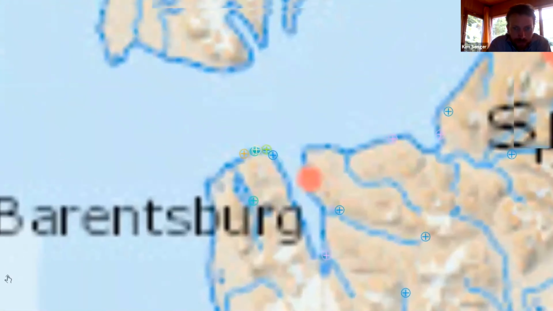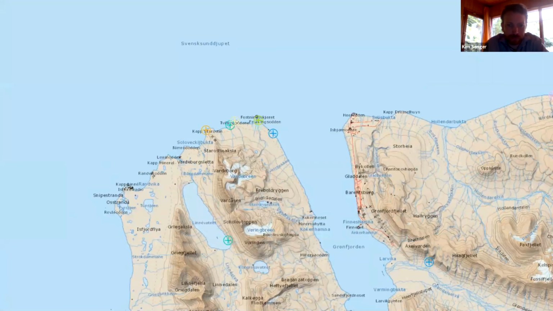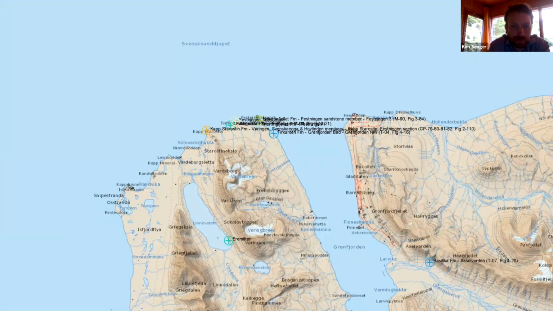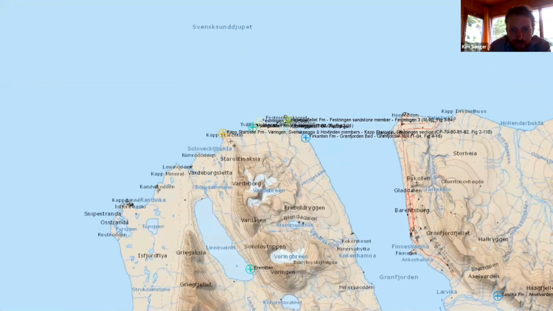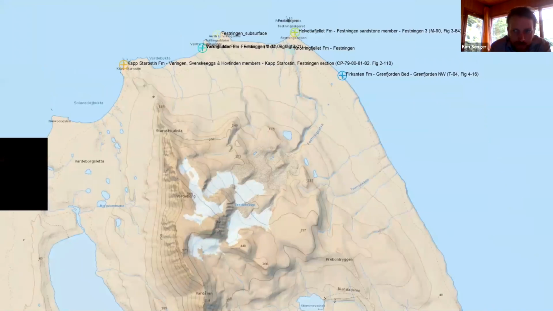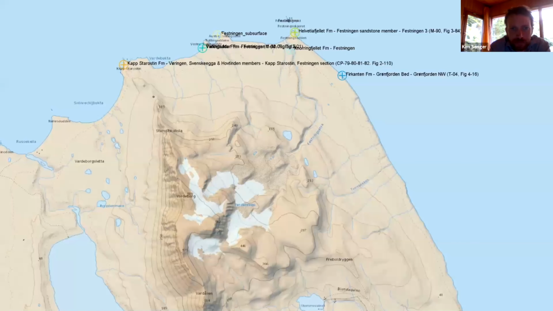Festningen is classed as a geotope. This is because of the exceptional outcrops along the coastline here, and this even includes some well-preserved dinosaur tracks. These coloured symbols that we can see here represent sedimentary logs that have been taken from different points along the outcrop. And what we can see here is the map updating itself every time we zoom in or out to make sure we see the appropriate level of detail for the scale that we're using.